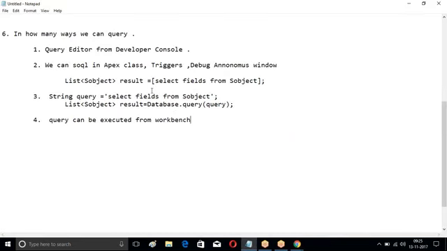Now we can execute the query from the developer console. We can execute the query from Apex class, triggers, anonymous window. We can execute the query from workbench. We can execute the query from data loader. Like this, there are a number of choices we have, depending upon the context.